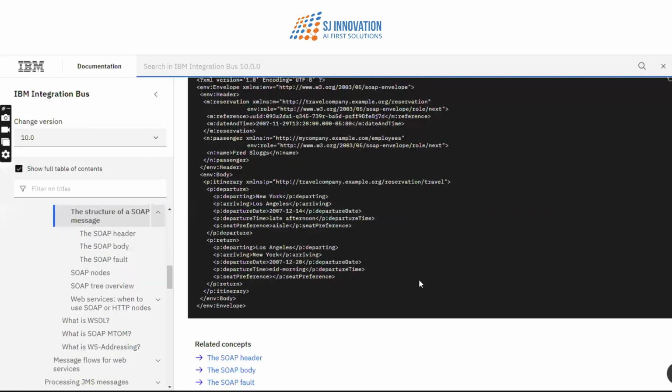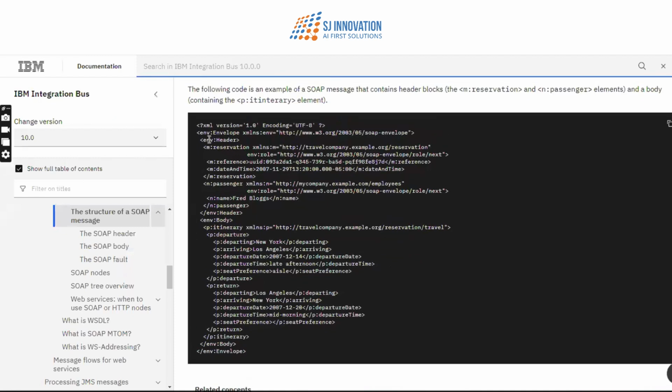So this is the XML code. It starts with the tag called envelope, which marks the start and the end of the SOAP message. The header consists of credential information, such as authorization and authentication, and the body consists of the main element of the SOAP message, where the request and response are sent in XML format.